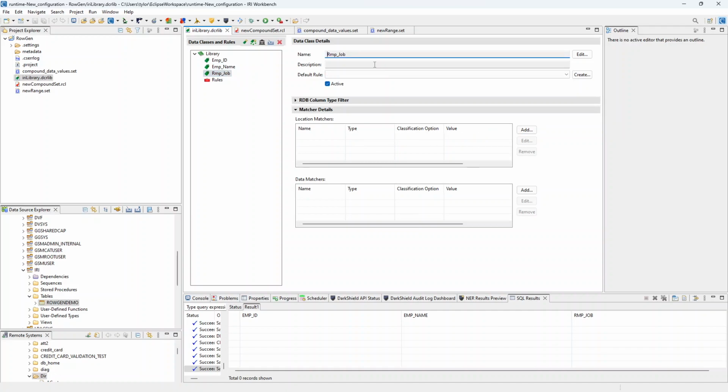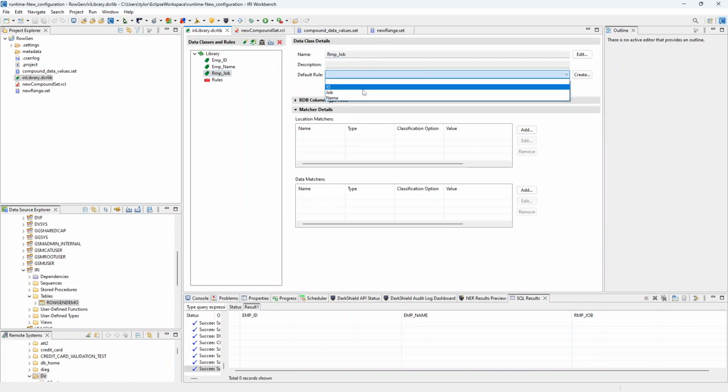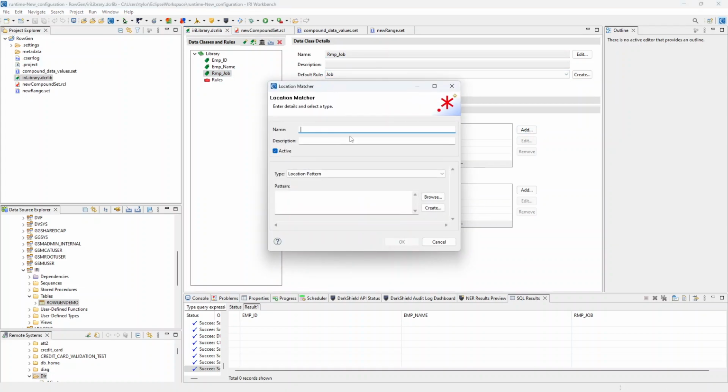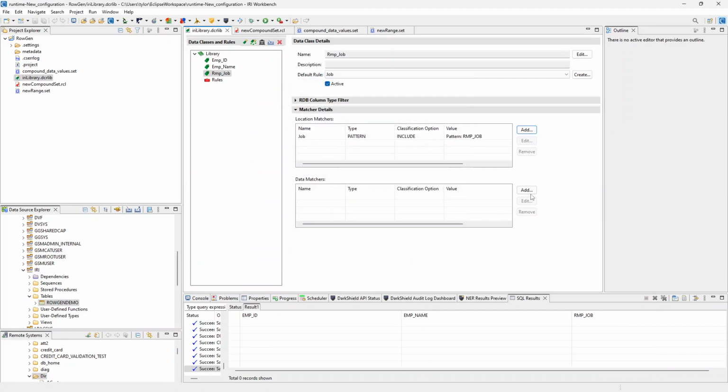So now we'll go into the RMP job, default rule of job, and the location matcher. We'll just call this one job, and RMP_job to match here. We'll select OK. And just like that, we now have three data classes with three separate generation rules, and they all should match onto one specific column that will then populate that with data.